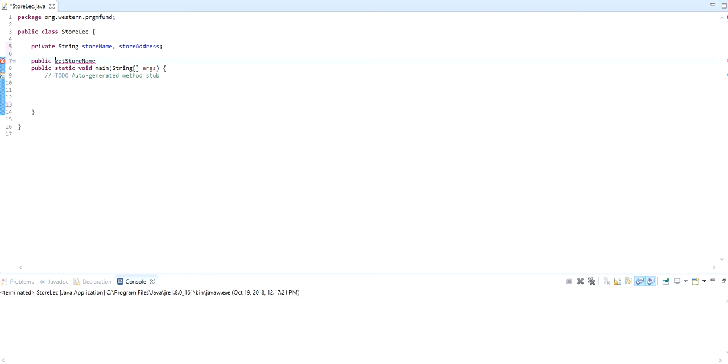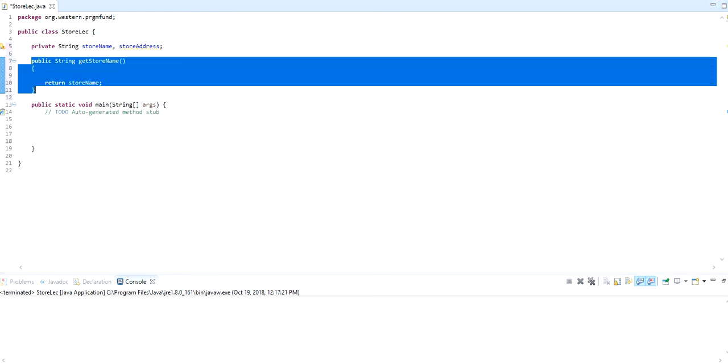Because this one is a getter, it will return the value of the member, so it will return a value of type string, the same as the member whose value it returns. So it will simply return the value of the member, store name, sorry. I will do the same for the store address.